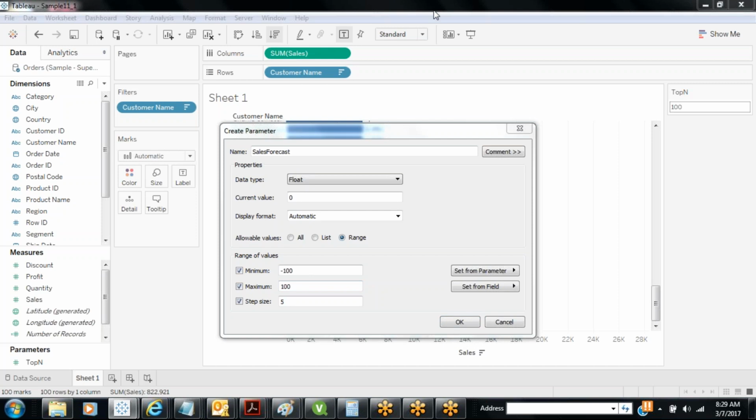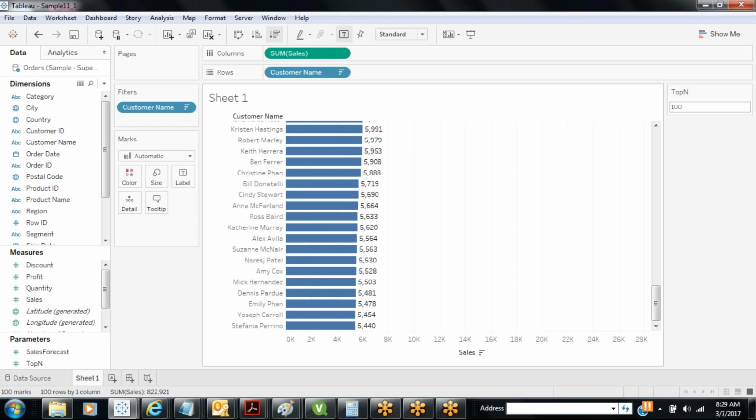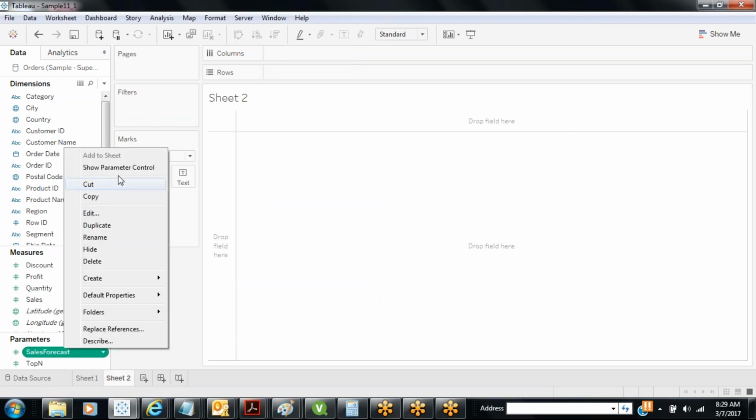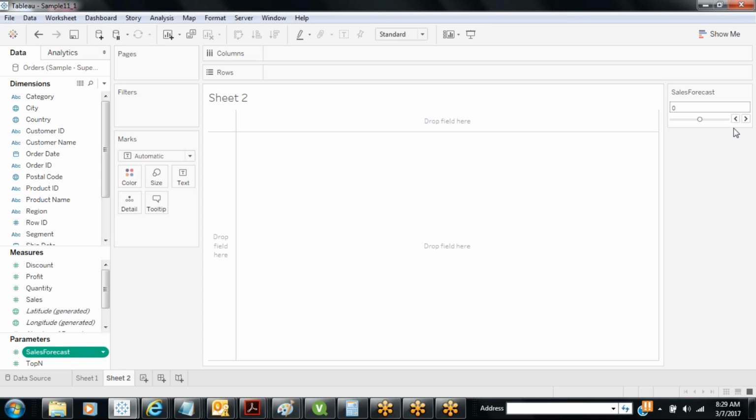So I created this. Okay, so sales forecast is here. Now I right click and show parameter control. So this is 0. If I increase it, 5, 10, 15. And if I go 0, -5, -10, -15, -20, so it goes in steps of 5.